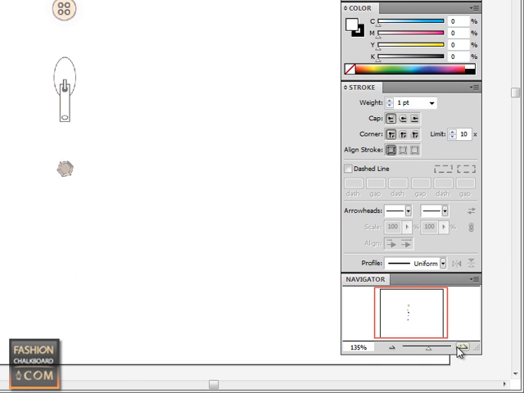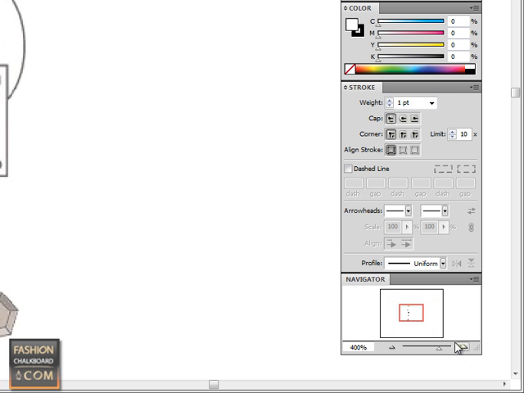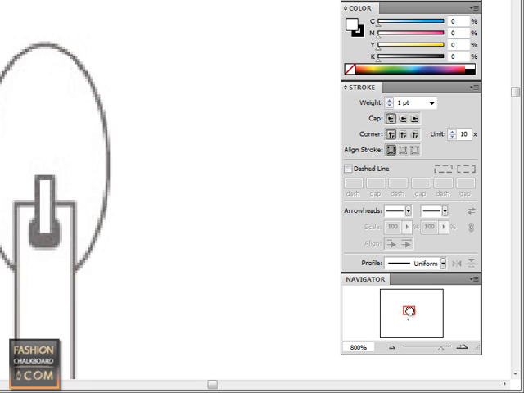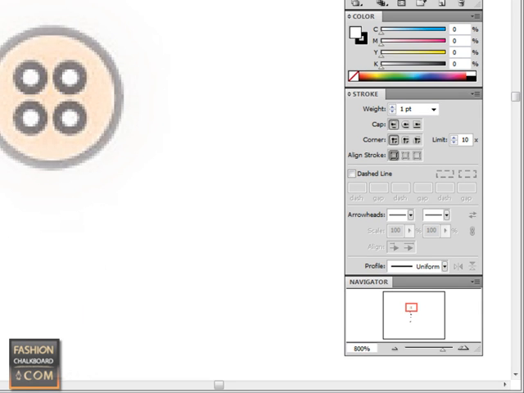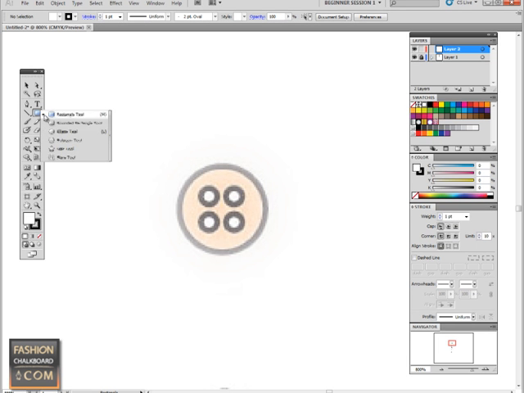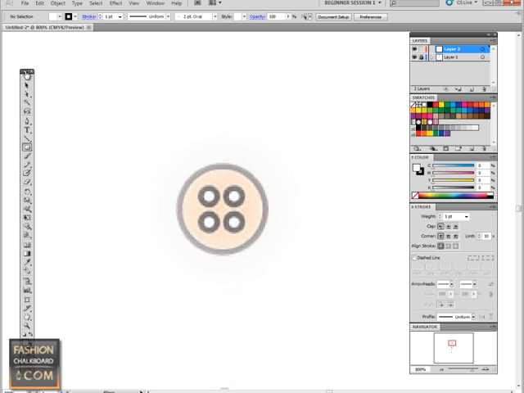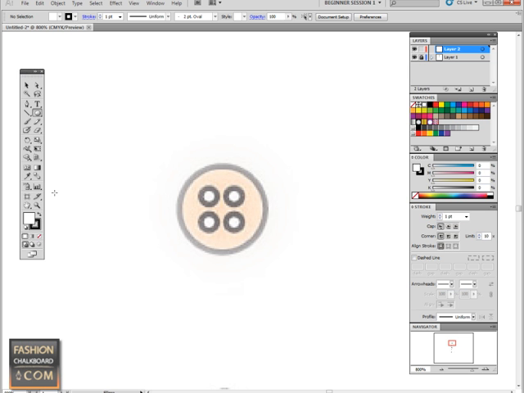Alright, I'm going to zoom in with my navigator. The shortcut for that would be Control plus or Command plus on a Mac. And then I'm going to use my very basic Ellipse tool. Now, make sure that you're looking at the tool palette the same as I am, which is expanded to 2 columns, and it's just easier for us to see the same.